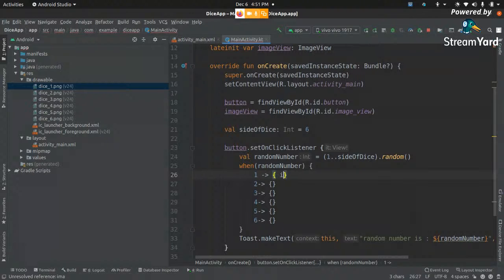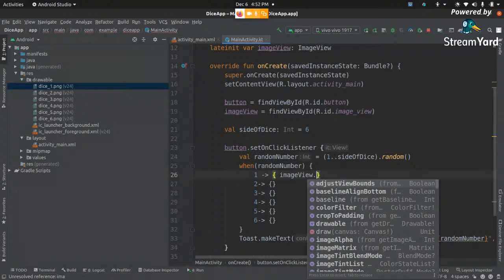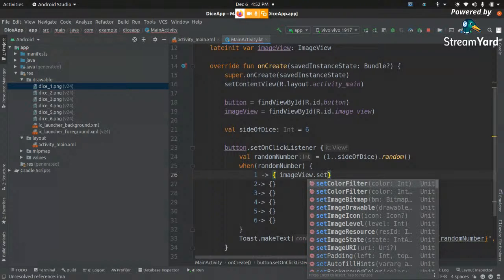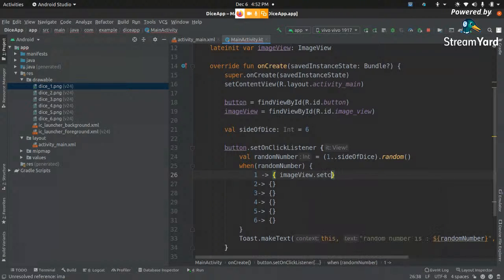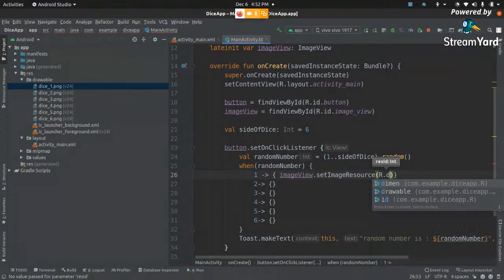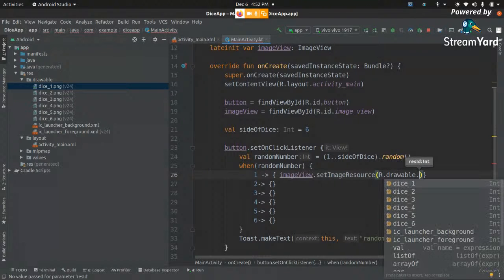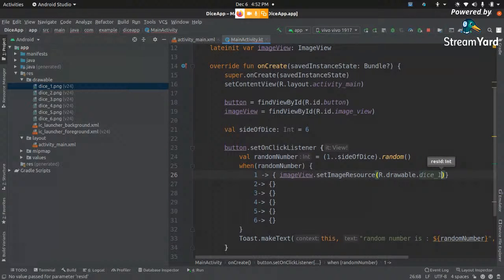So we are using the image view dot, and there is a function to set the image. The function is set image resource. So we are using set image resource, and for one, the image resource is R dot drawable dot, the name is dice underscore 1. So similarly we will do this, paste this in all the others.